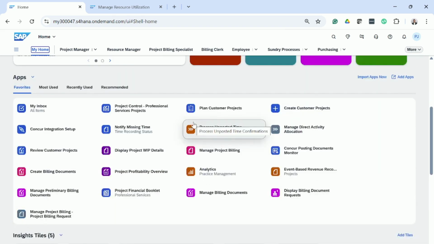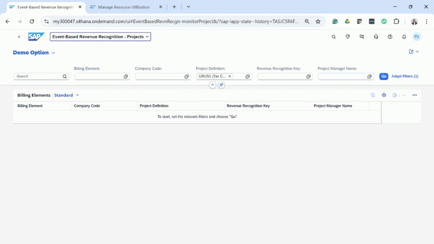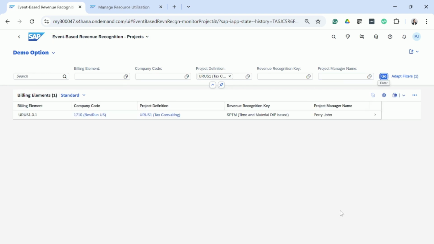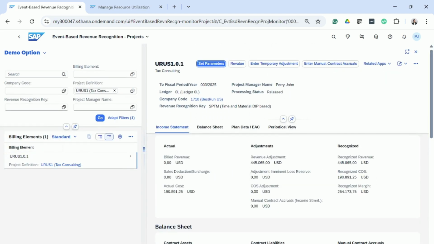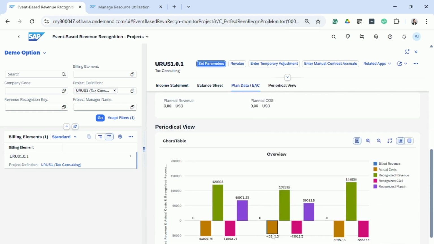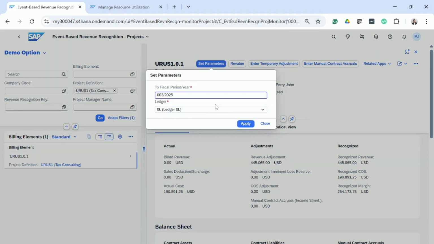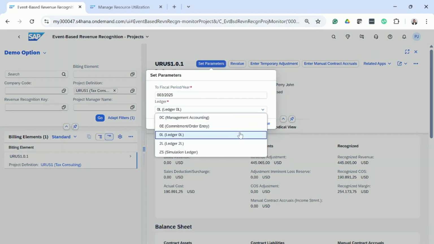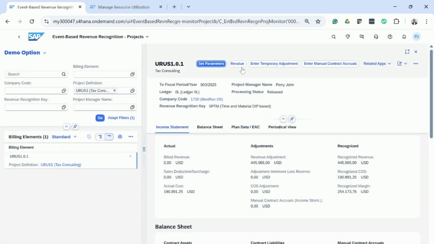So finally, back on my home dashboard screen, the last concept I'd like to talk about is revenue recognition. There are different ways that we can run revenue in the S/4HANA public cloud platform, but today I would like to talk about event-based revenue recognition. This allows you to run revenue as an accounting and finance person at any point, at any time, within the project. I have an example here where I can go in and view what's already happening from an income statement, a balance sheet, plan versus actual, estimation of completion, and periodic view. I can set different parameters around the revenue recognition, different ledger accounts. I also can revalue the project.